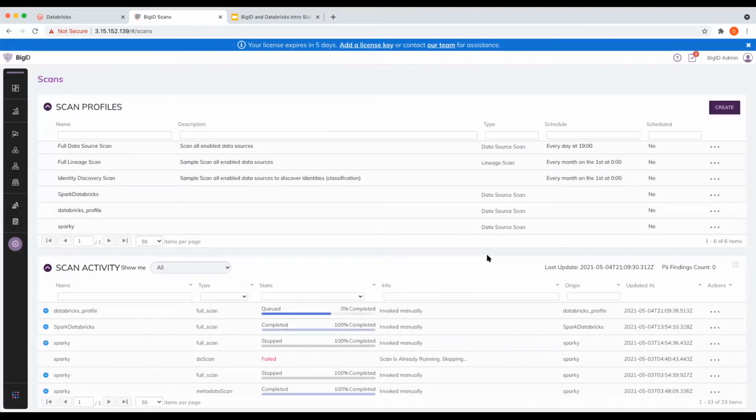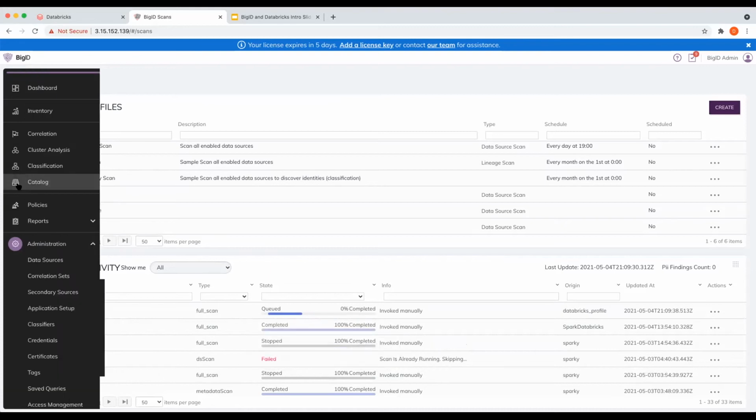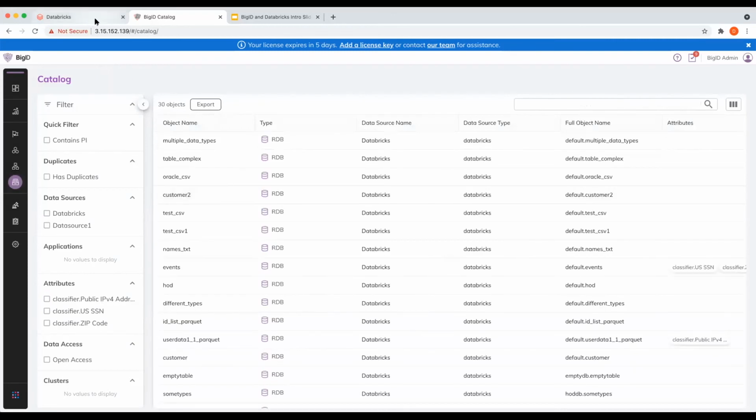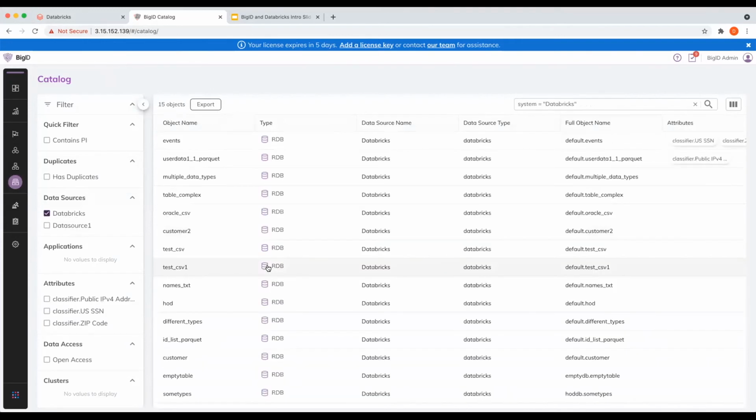Right, and so once I run this, it's going to start queuing up and start running, and you'll see it can proceed. In the interest of time, this should only take a few minutes, but I'd rather just jump straight to the catalog, and now we can show you what we've uncovered and the data that sits inside of this Databricks environment.